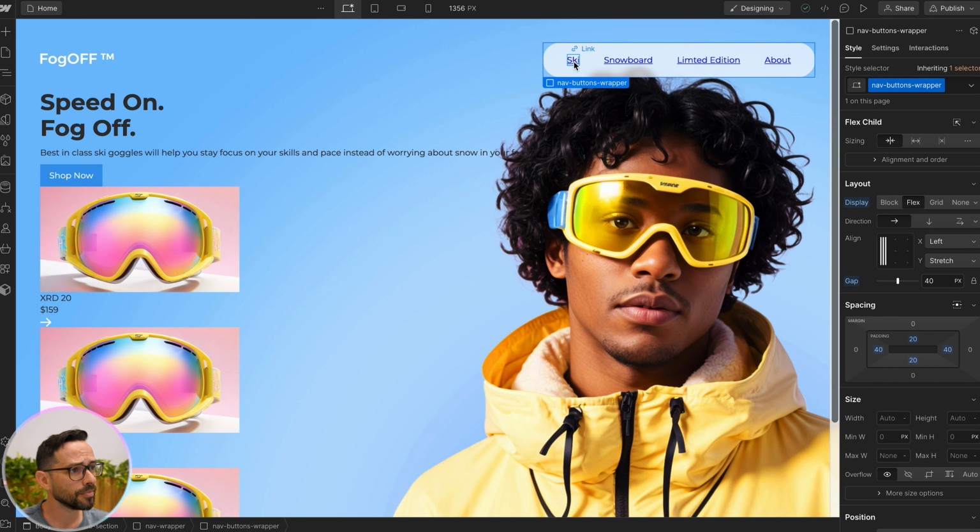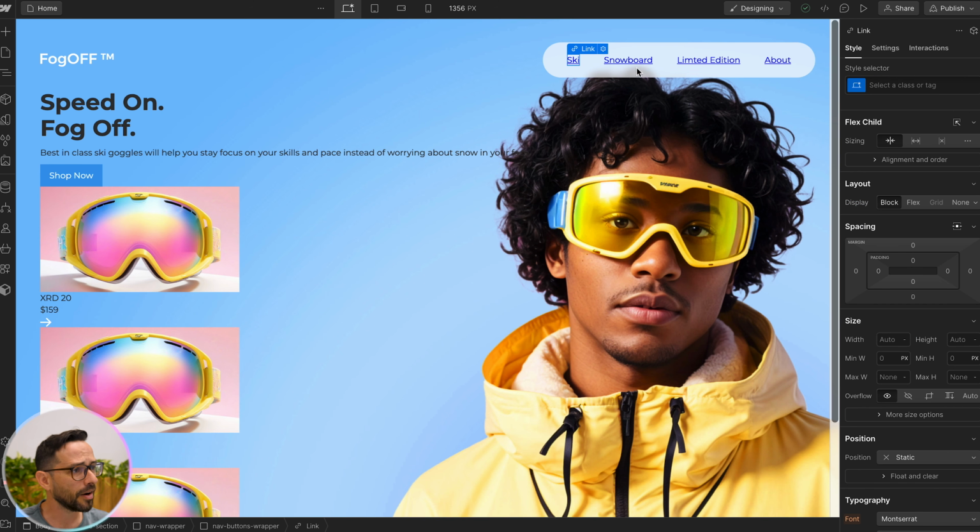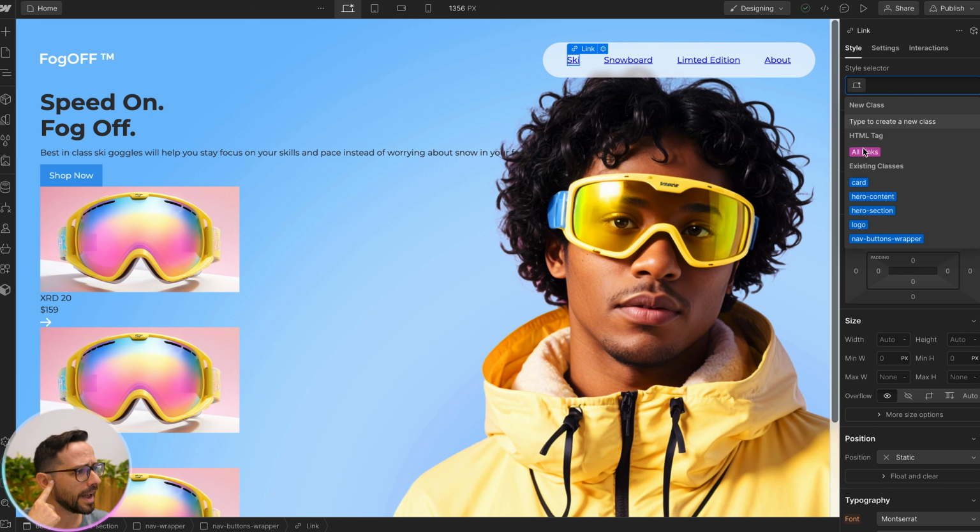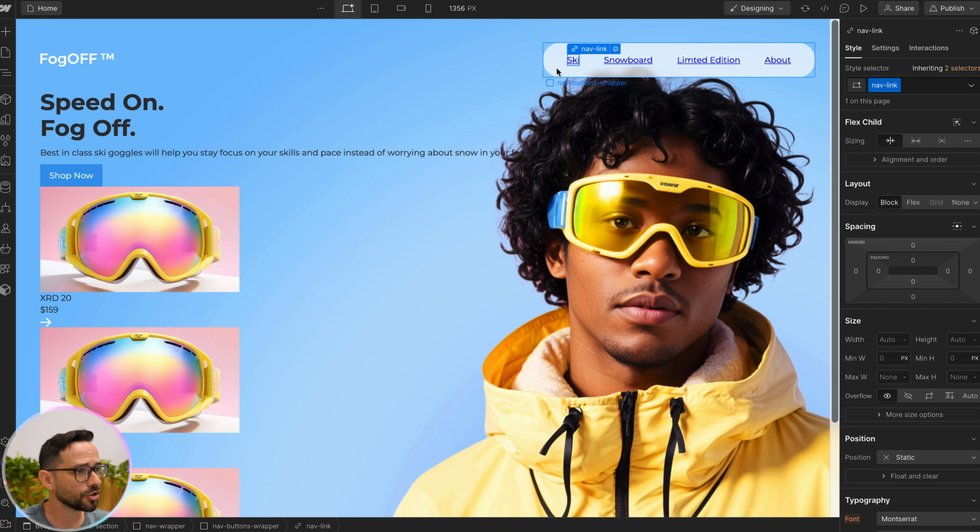So let's go here, and you can see that this is a link. Now, as I've said, links, kind of like the H1, have their own HTML tag, but in this case, I do not want to affect all the links on the website because this is a particular link. This is a navigation link, right? So let's give this a class. Let's call this nav link. And now we can start styling it, right?